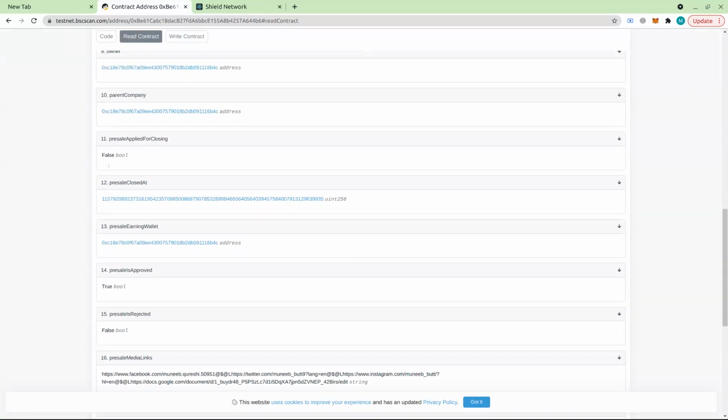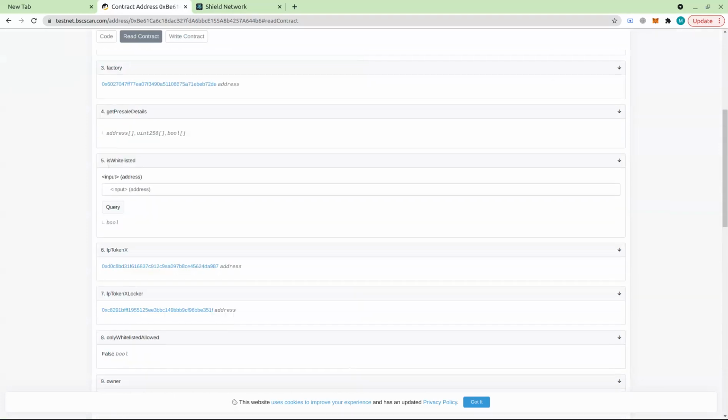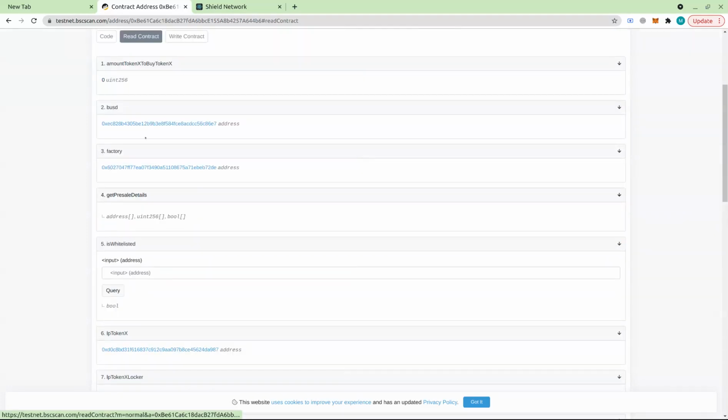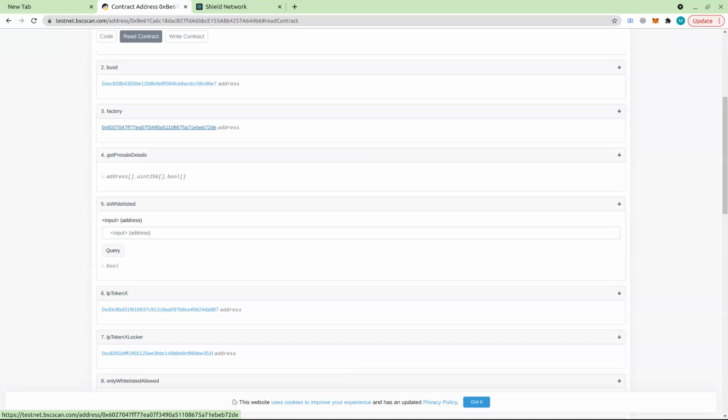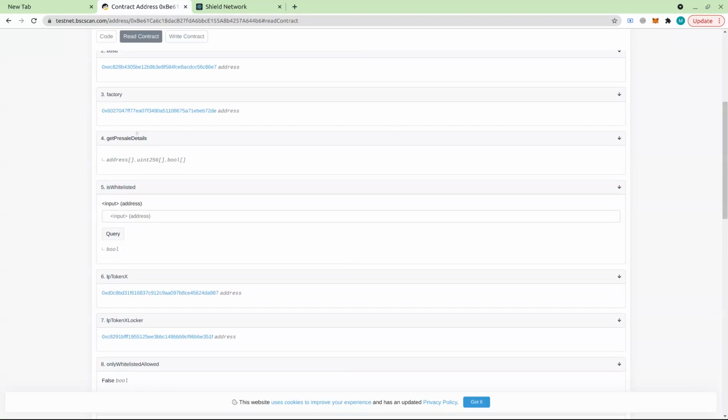So let's come to the read contract part. Amount token X to buy token X means how many tokens people have to hold to buy that token. After the BUSD address is the factory address from where this presale was created, and there is a get presale details function, and this returns the presale details.